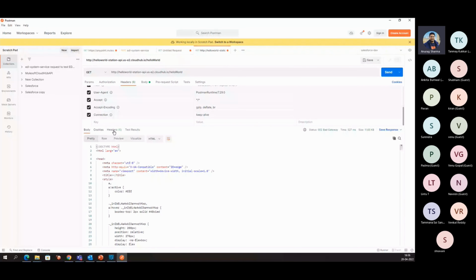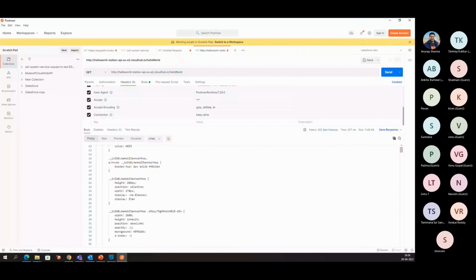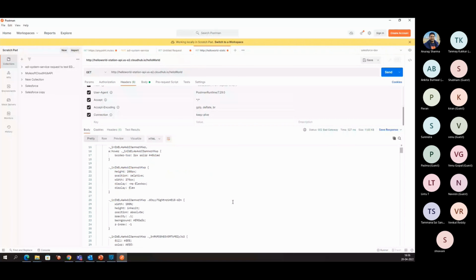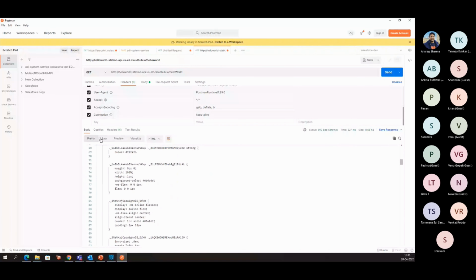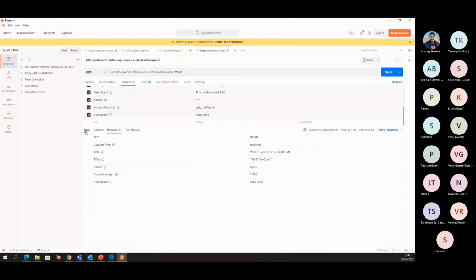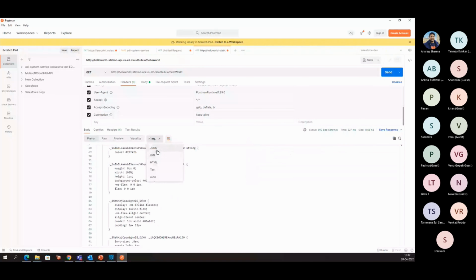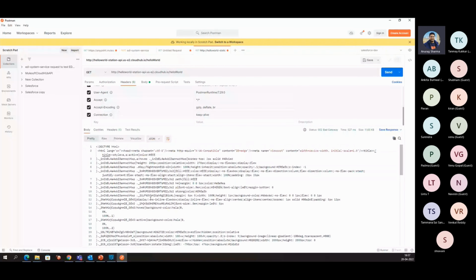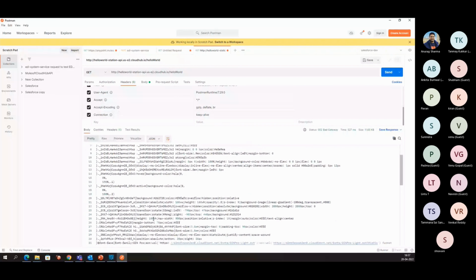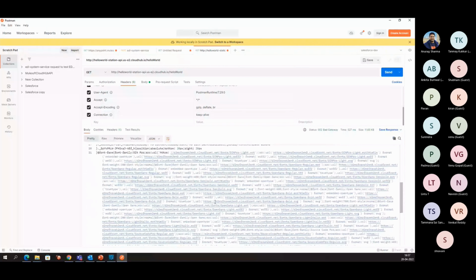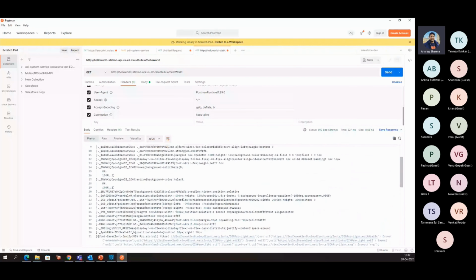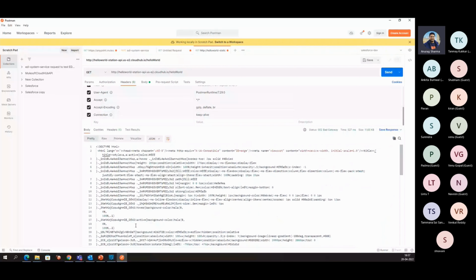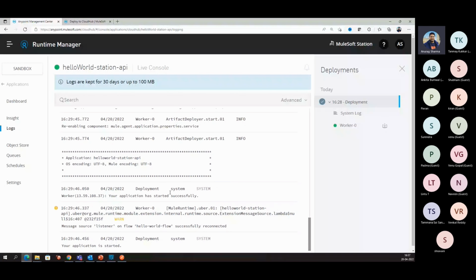Bad gateway. Okay, let me check what the error is. Okay, I will show it. I will fix this once we cover the second option. I'll check it and we'll show you again.